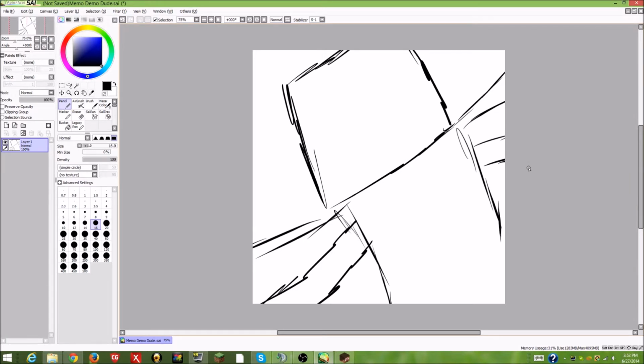Alright, so there we go. Now we have the rough sketch. Let me just clean this up a little bit. It doesn't have to look perfect, and it doesn't have to look really bad. It just has to be readable, so you can tell where the lines are and figure out the shape of everything. So now you have this.